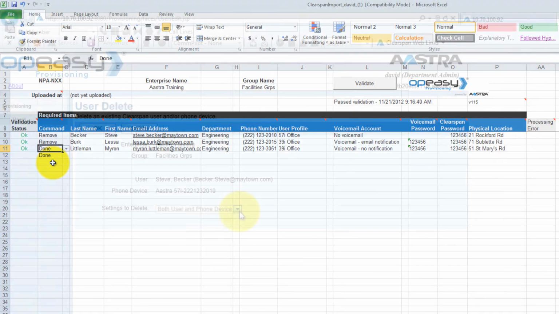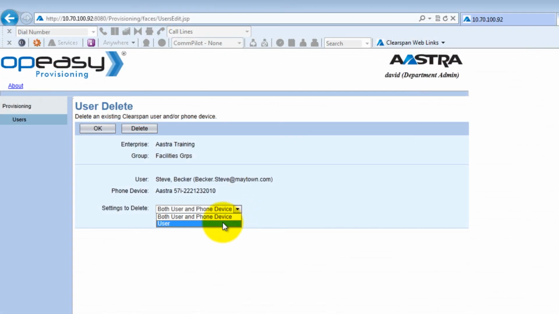Note that when using single user mode, the admin has the option to delete just the user or the phone device and user. Through the import mode, the option to delete just the user does not exist. The administrator must delete via the single user mode if deletion of the user is all that is required.